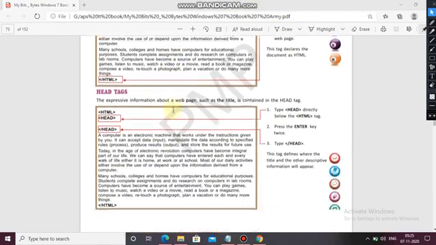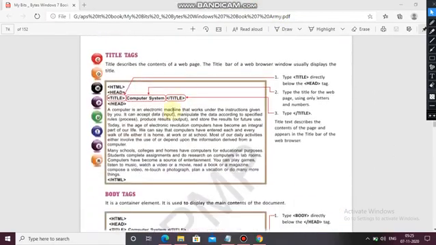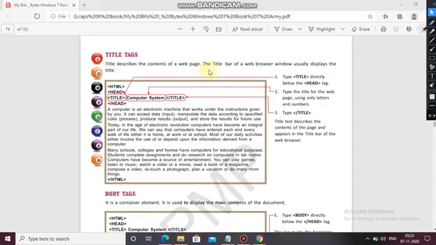So here you can see title. Title describes the contents of a web page, and the title bar of a web browser window usually displays the title. So remember this thing also. Body tags, it is a container element. It is used to display the main contents of the document.